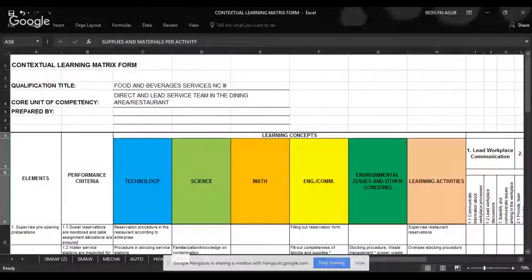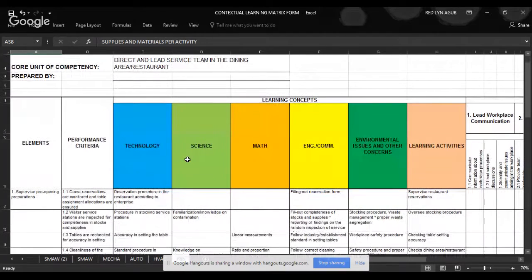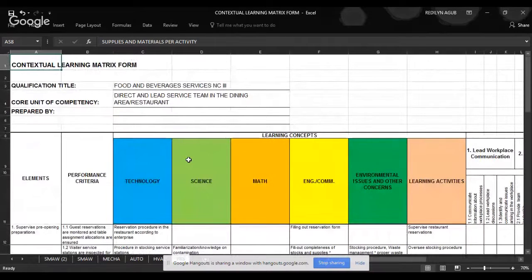So let me show you the contextual learning matrix. This is the contextual learning matrix. So we shall use this tool in identifying the contents for your e-learning materials as well as for other materials that you may be developing. For your qualification title, you just have to copy it from the training regulation. So everything that we shall discuss today will be based on the training regulation.